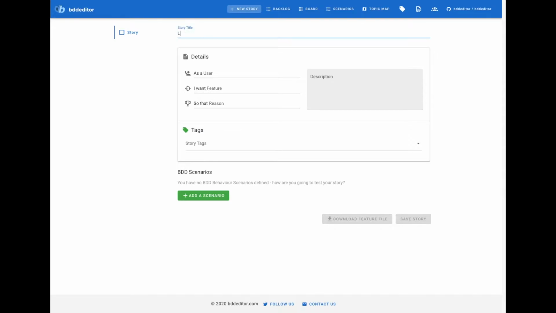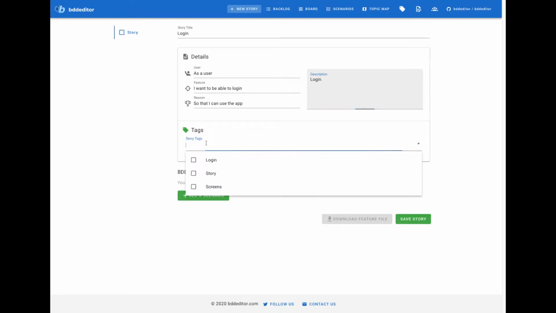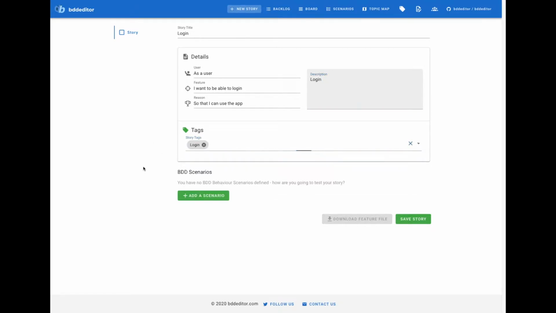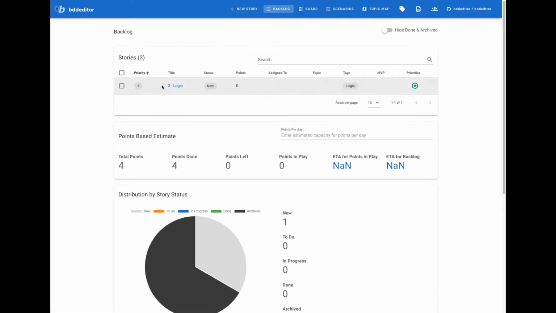We create a story called login. So as a user, I want to be able to log in so that I can use the app. So this is login. We'll tag it as a login tag. Right. Okay, save a story. That is now in our backlog.